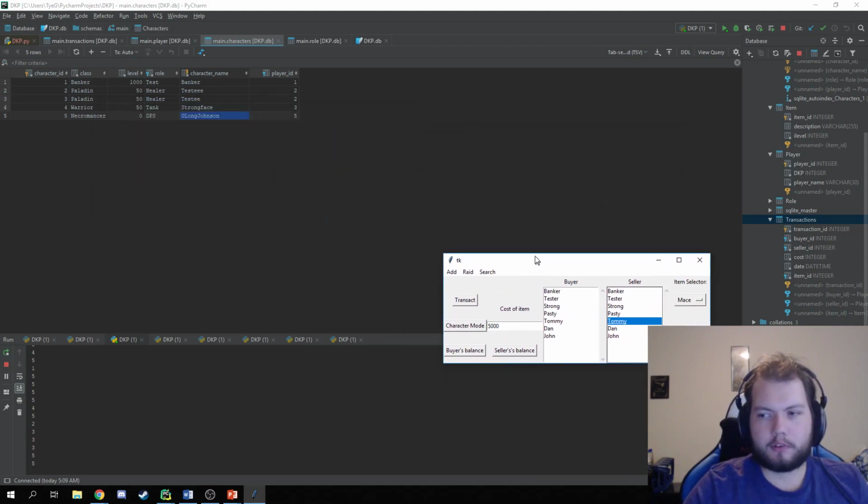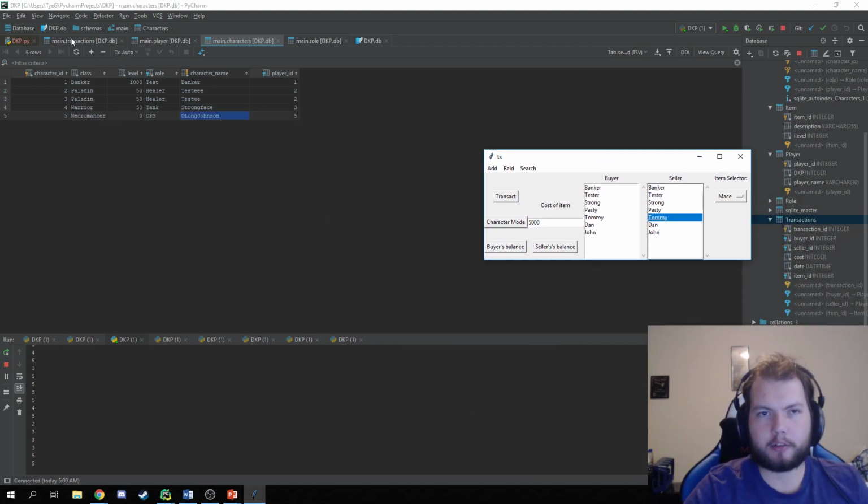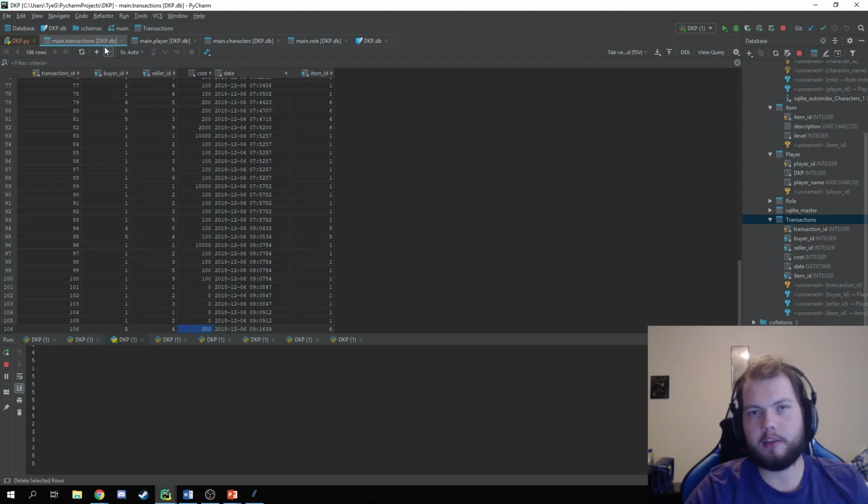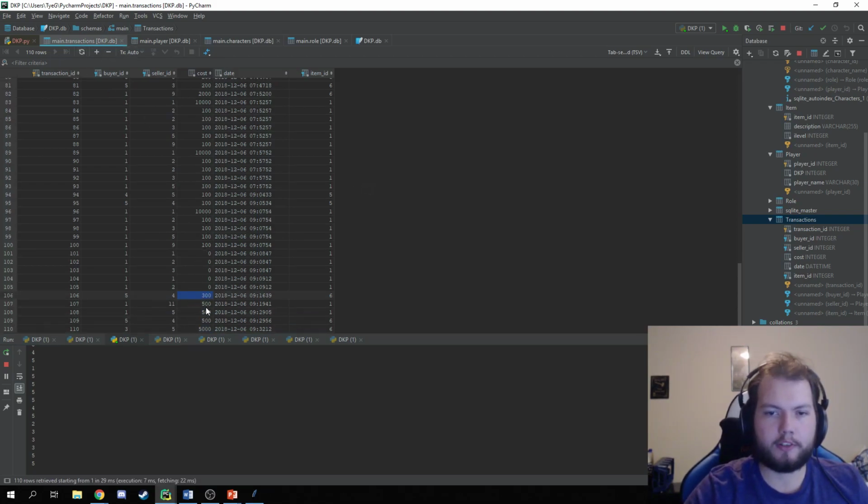So we'll take a step back here for a second. And if we actually peek in the transaction database here, this blue one is the one that happened before I started this demonstration. And here we can see all of the transactions that have happened so far.